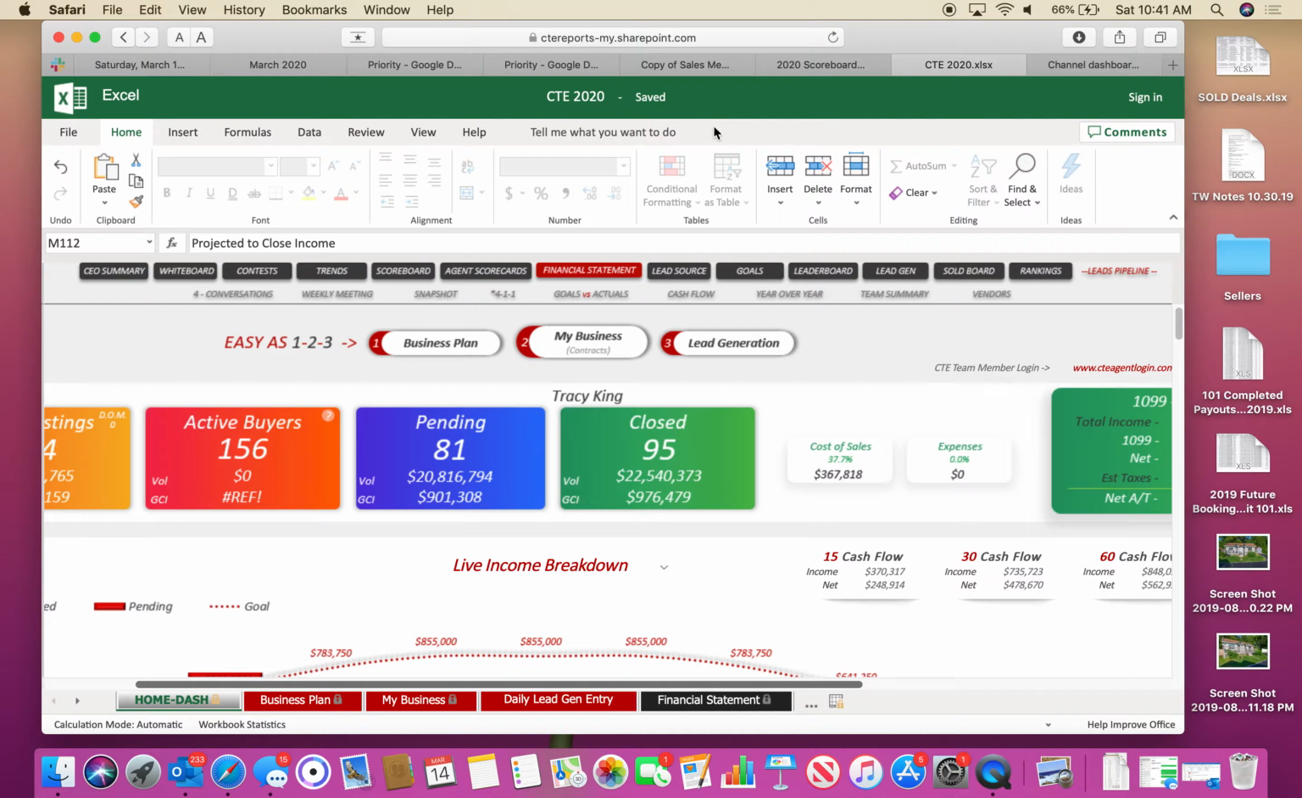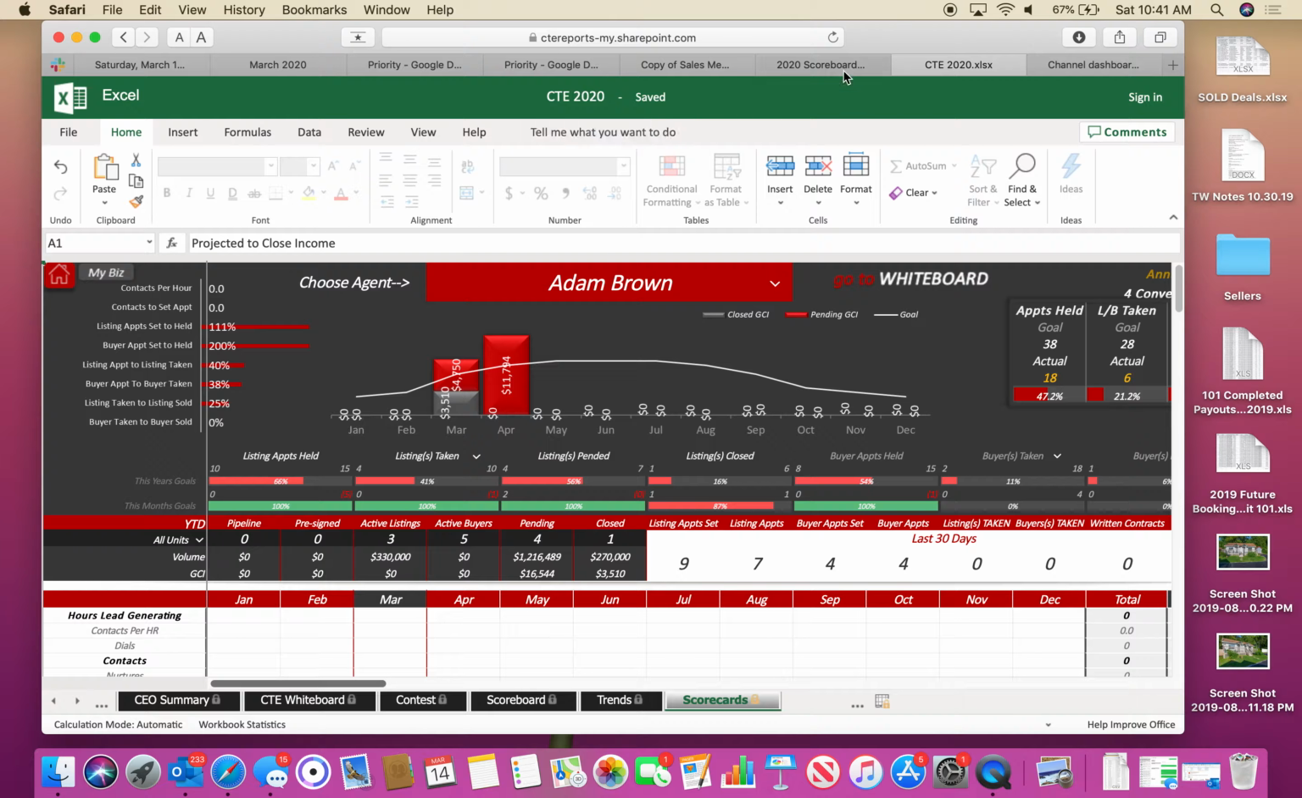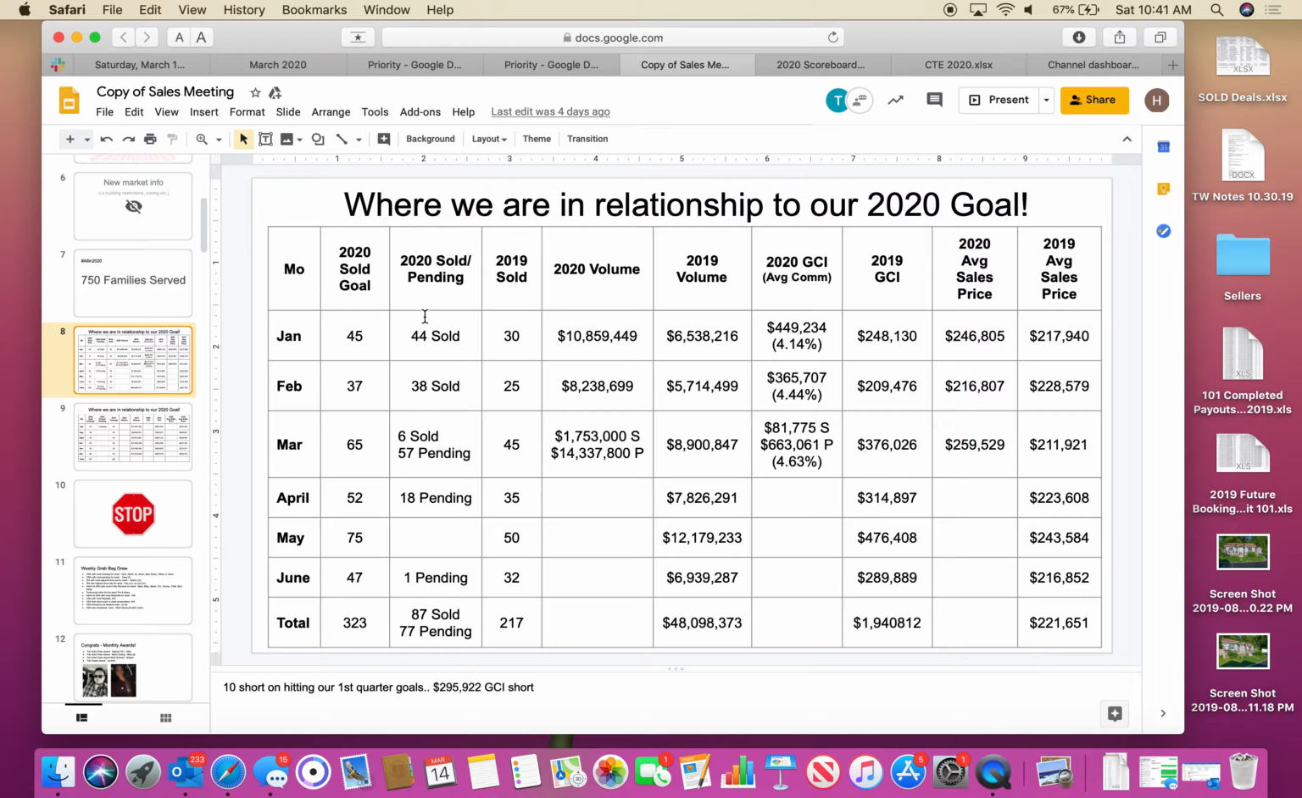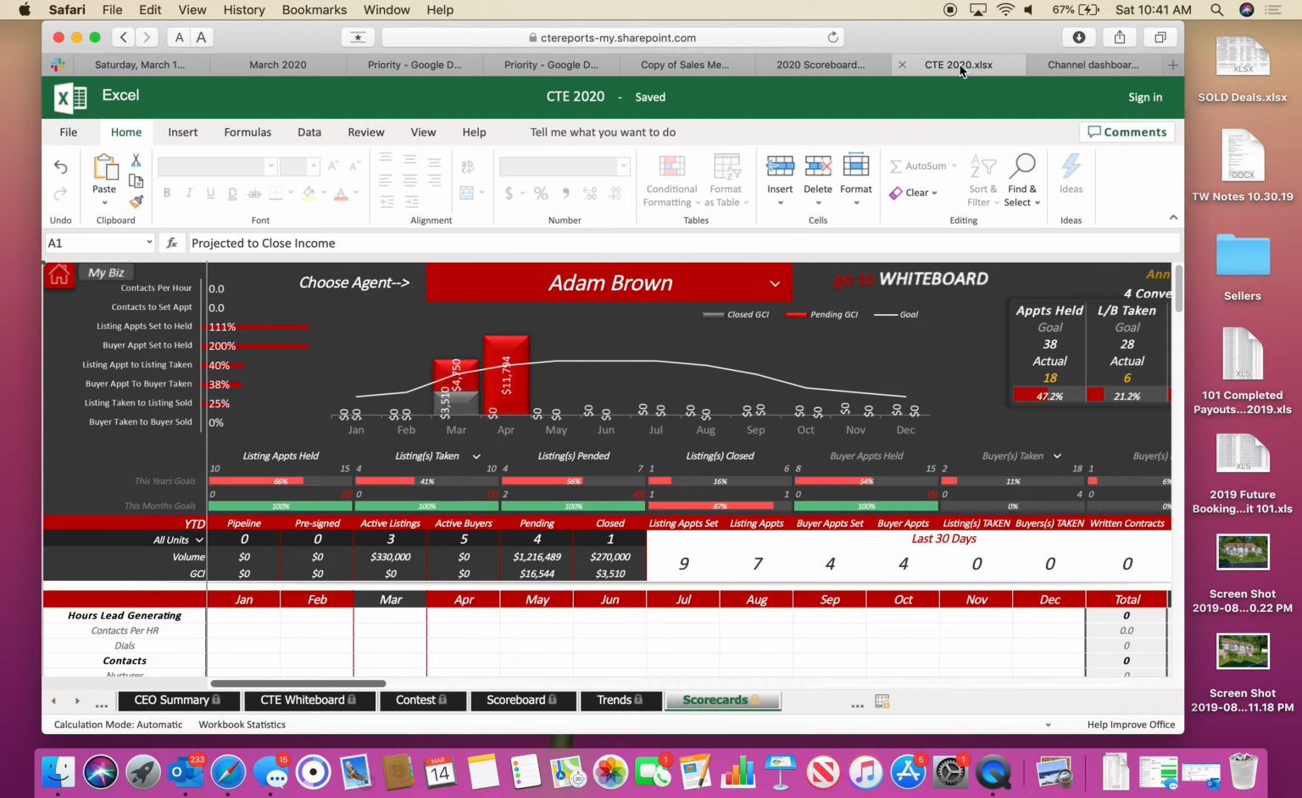So you'll log in to CTE here, and from the home dash page down here, and if you don't see it, you're just going to use these buttons, and it's all the way over to the left. So you would click on that, scroll up to the top, and then you're going to hit agent scorecard here. Because we are going to add all of these up, because we need to know our actual sold and pending numbers for each month, and we know that it's accurate under the agent scorecard.